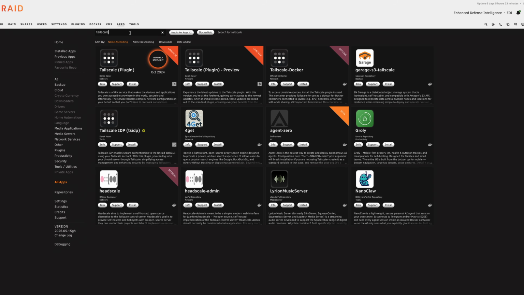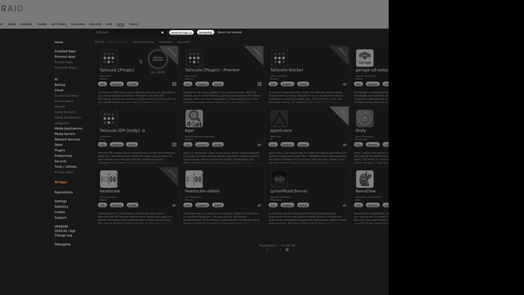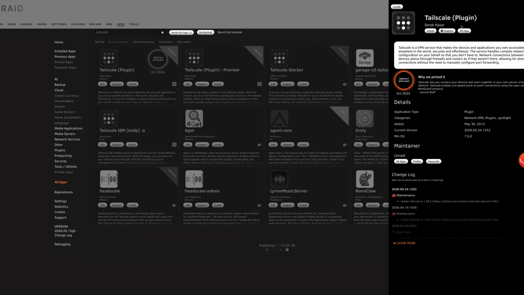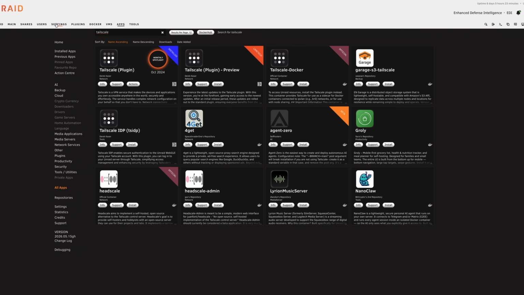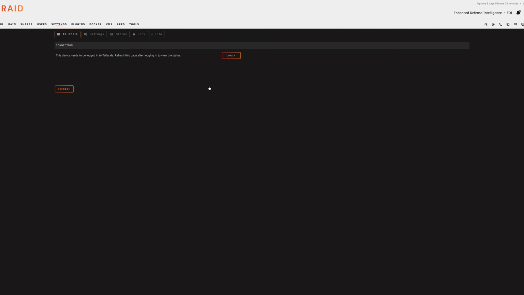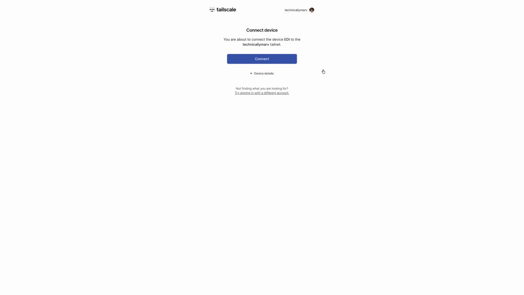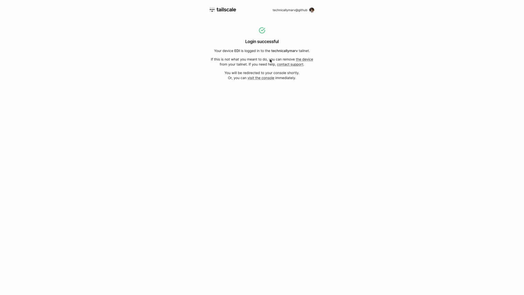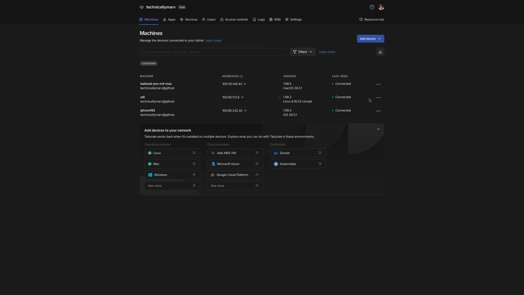You want the official plugin with the Lime Tech banner. Once installed, head over to Settings, and there should be a new Tailscale icon under Network Services. Log in with your Tailscale account and click Connect to add your Unraid server to your tailnet. You should now see your Unraid server show up inside of your tailnet.